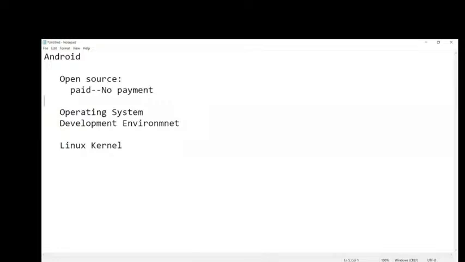For example, if I install Windows, the Windows operating system, on my laptop, we need to pay for that. If we don't pay, what does it say? After a few days, it says that the trial version has expired, your license has expired, and it cannot support all the features. But Android is not like that. It can be completely open source. No need to pay anything for the setup to develop an Android application.